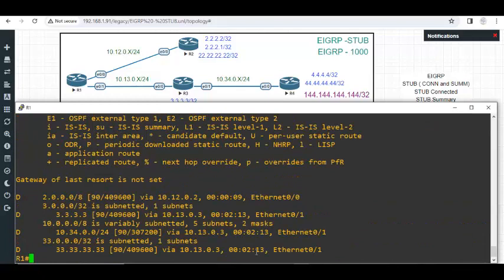On router 3, you have said stub. No, let me finish. Okay, please go ahead.